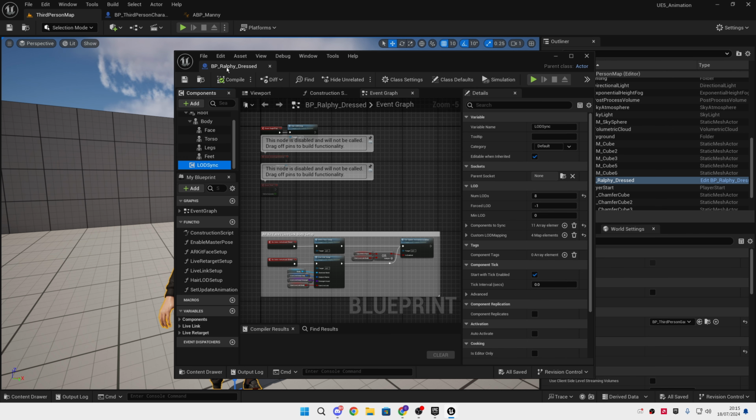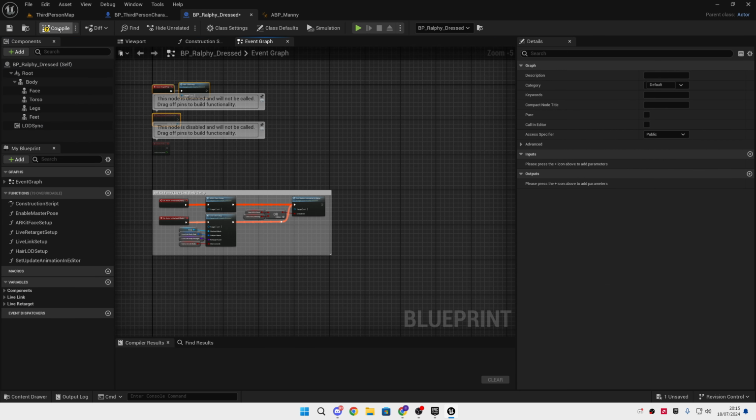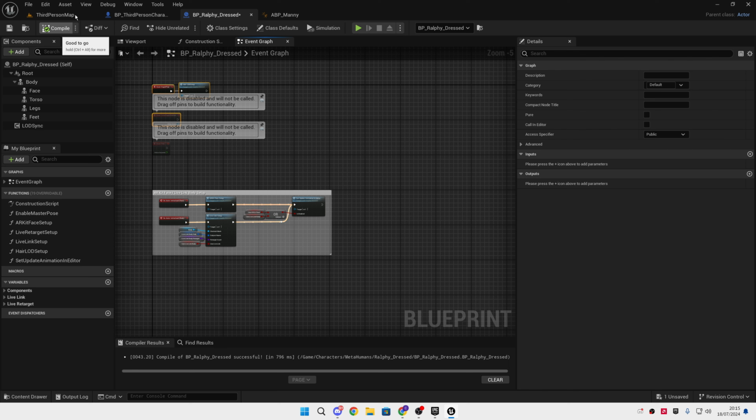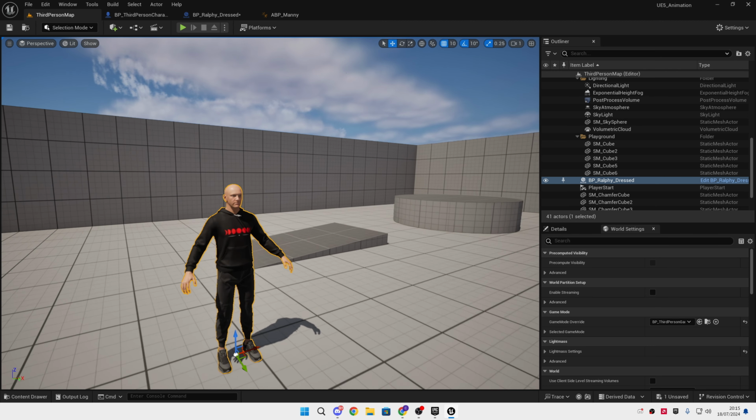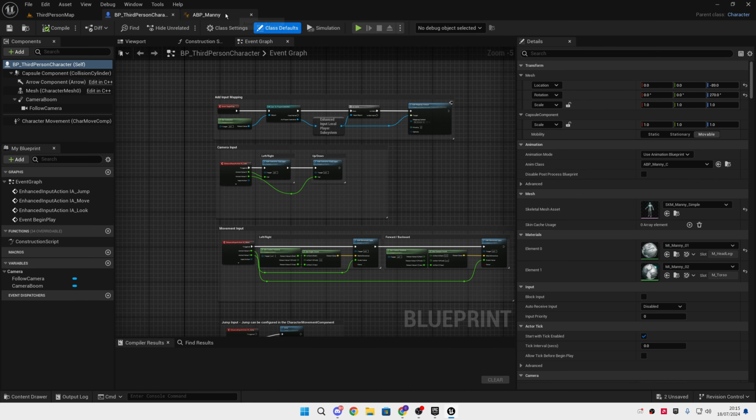So let's just change the LOD sync. If we just open up the blueprint for your metahuman, go to forced LOD and change it to 1. This will enable the hair at all distances. But for now, we don't really need this metahuman, so we can just delete it out of the scene, and we're going to close this tab.